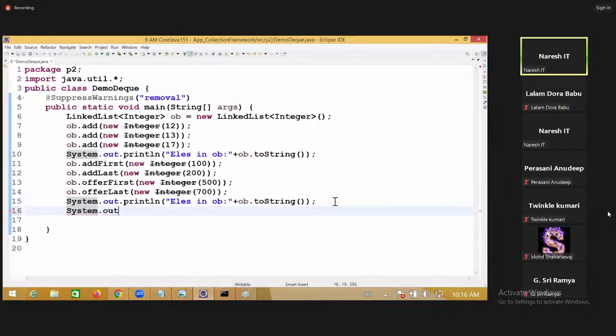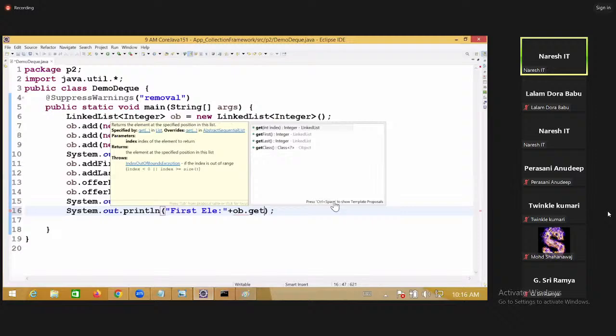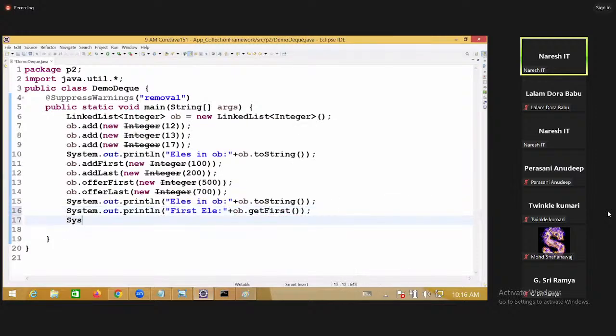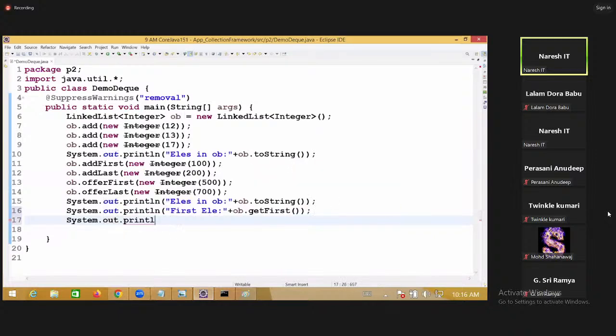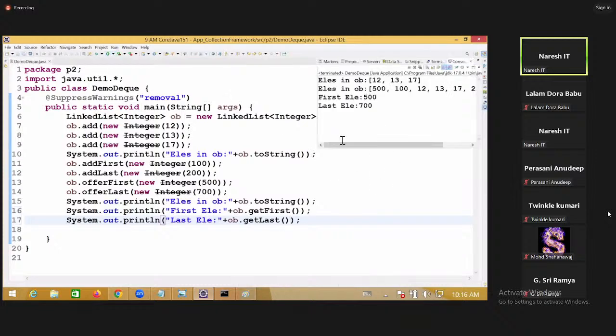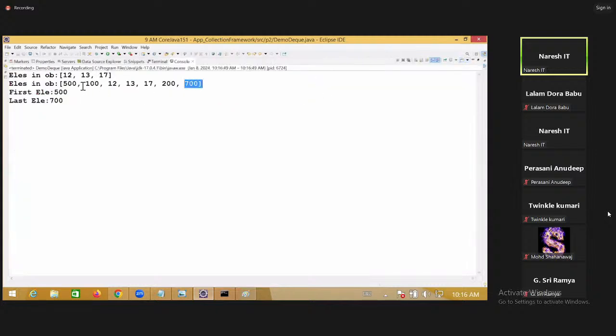So system.out.println first element, ob.getFirst. So system.out.println last element, ob.getLast. Displaying the first element and last element. First element is 500, last element is 700 anyway.